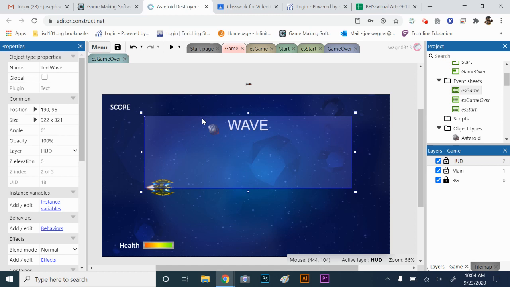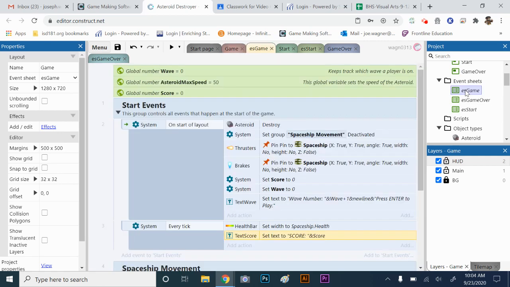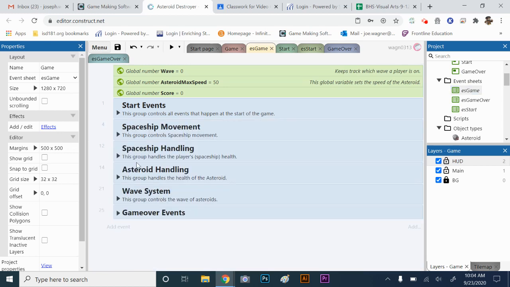Yep. All right, so we've got that. So now what we have to do is we have to make it so you can actually get points when you destroy things. Since we just added in score, we haven't programmed that in yet. So let's go to ES game. And we want to go down to the event. On mine, it's event 17.